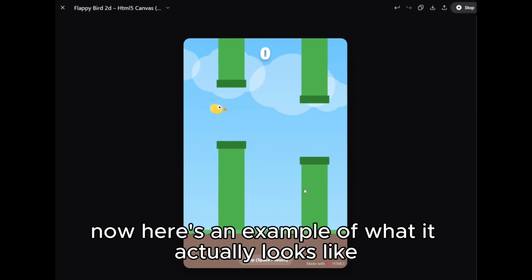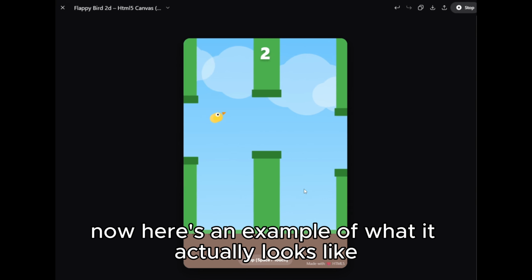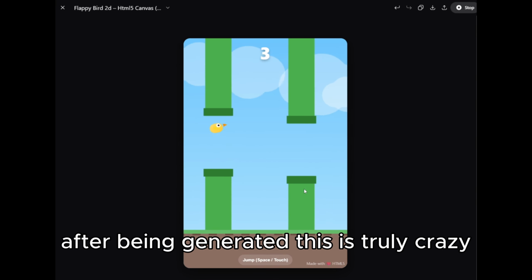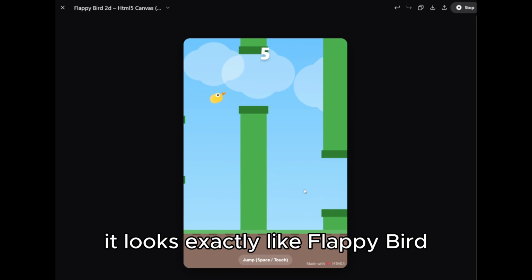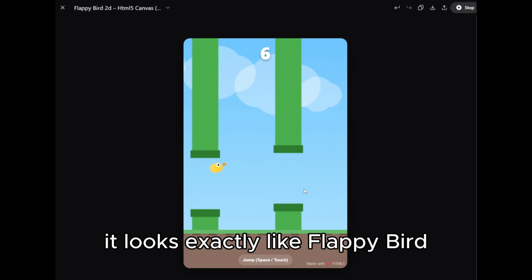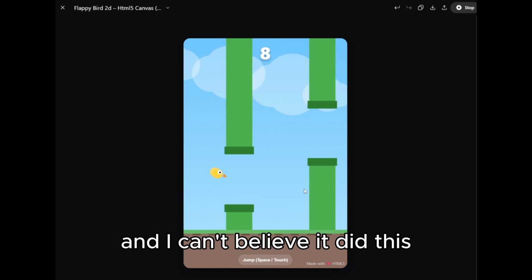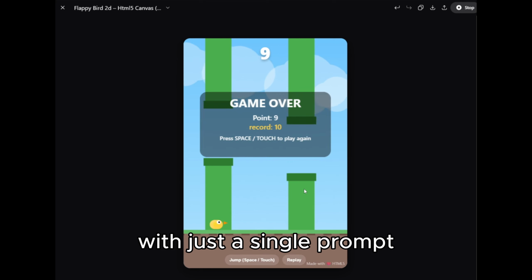Now here's an example of what it actually looks like after being generated. This is truly crazy. It looks exactly like Flappy Bird. And I can't believe it did this with just a single prompt.